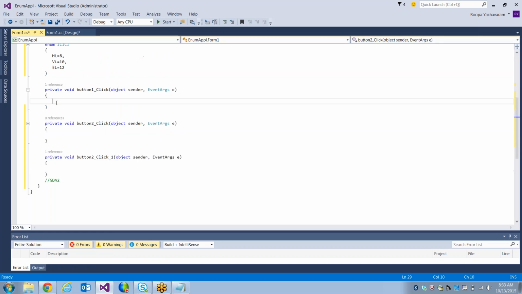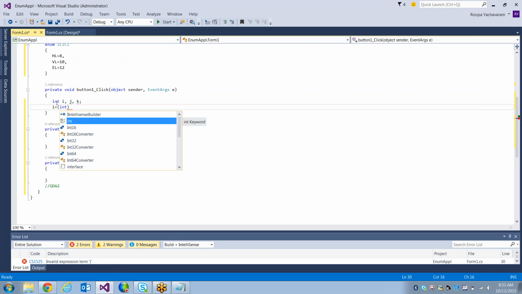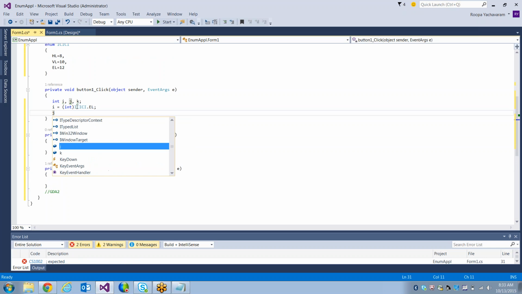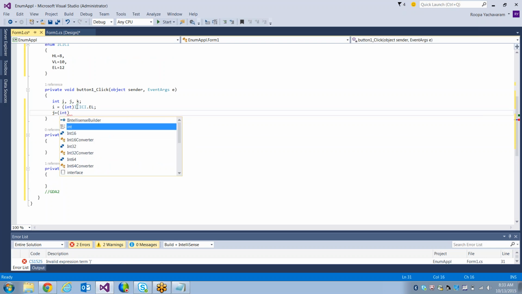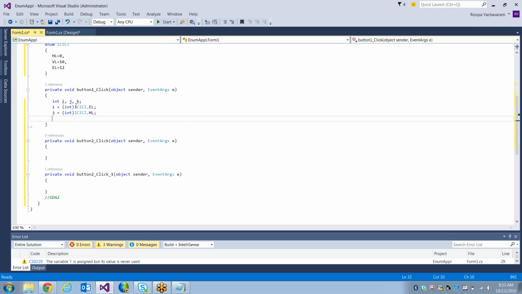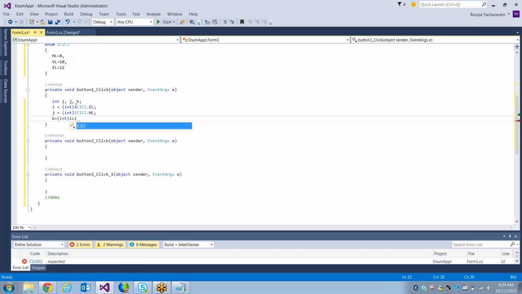Now what I am trying in the button click is: in button 1, I'll declare int i, j, k. i equal to int of ICICI dot education loan. j equal to int of ICICI dot house loan, like that. k equal to int of ICICI dot vehicle loan.